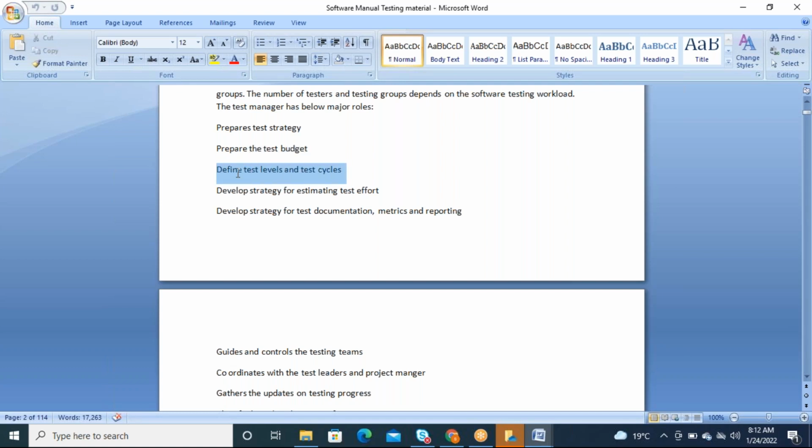Okay, how many rounds of testing need to be conducted, and what sort of testing types have to be conducted on this release. Everything we would be getting from the test manager, and the test manager is the right person to convey the same to us based on his past experience, and because he is involved in the discussions with the client.